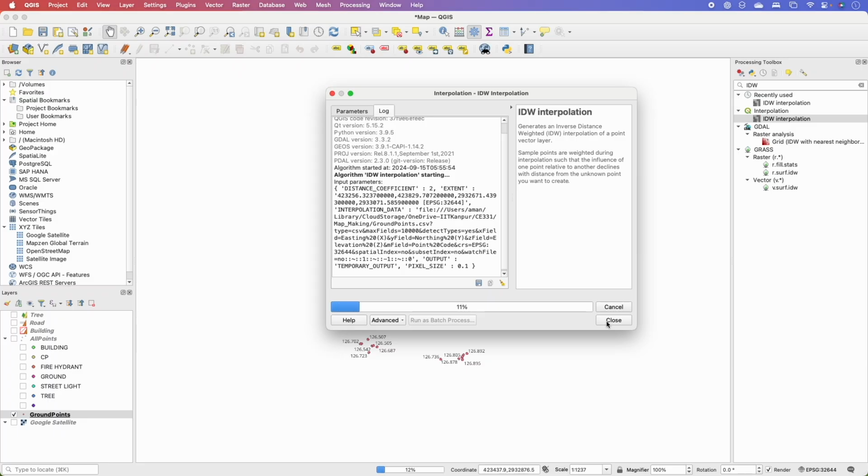IDW interpolation is basically an inverse distance weighted interpolation, which makes use of the inverse of the distance from the points where you know the elevation values, and tries to find the interpolated height at those points which are unknown to us.